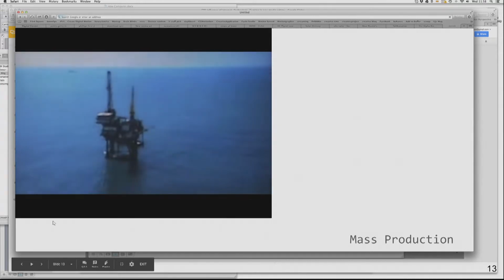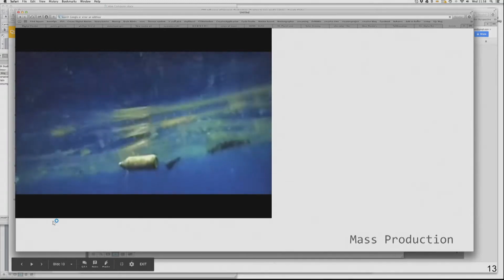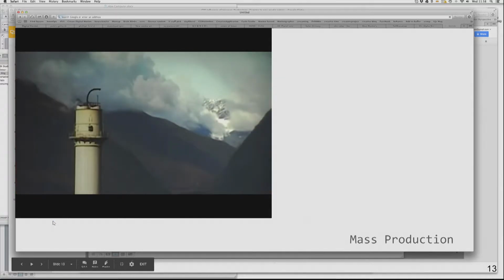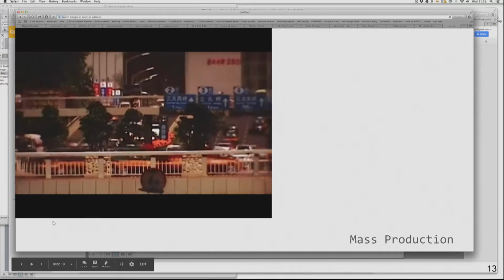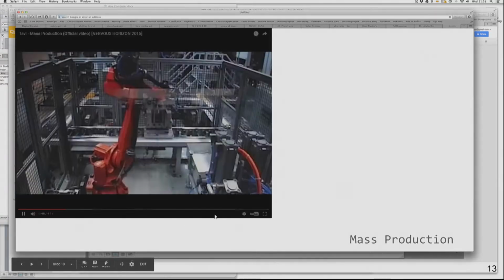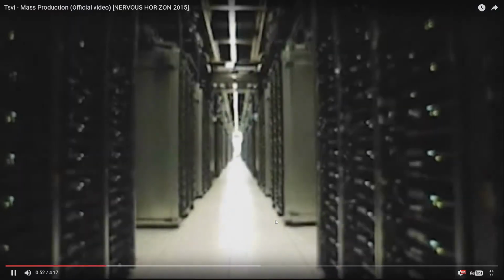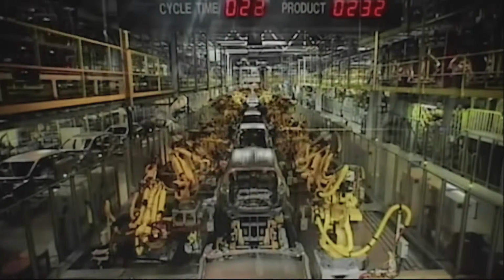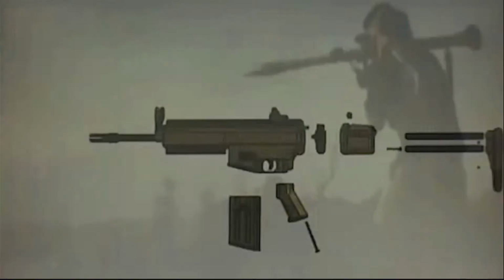Simulation. Orientation. Immersions. Mass production.